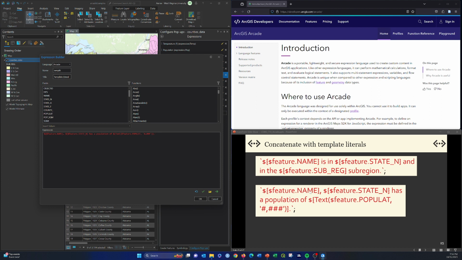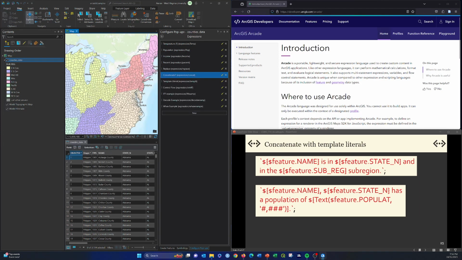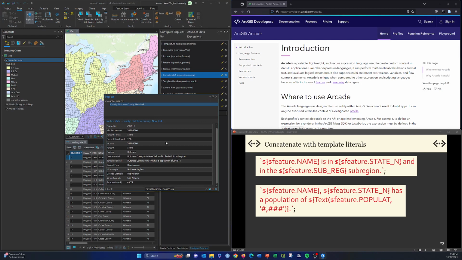So we're grabbing the feature name, comma, and then the state name has a population of, and then we're taking the population attribute and we're adding in the 1,000 separators. So if we go into our example here, we should see that somewhere. Here we go. So Dutchess County, New York has a population, and then printing the population. So anyway, that can be a little bit more concise than using this typical string concatenation with the plus signs.